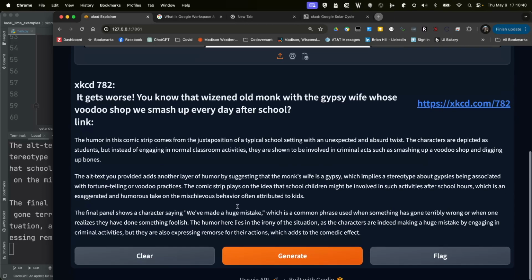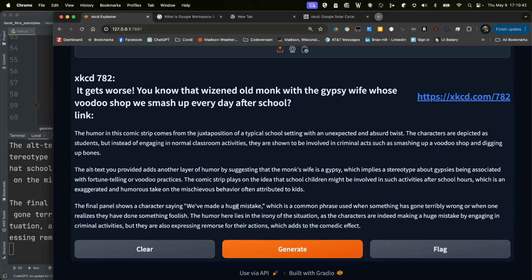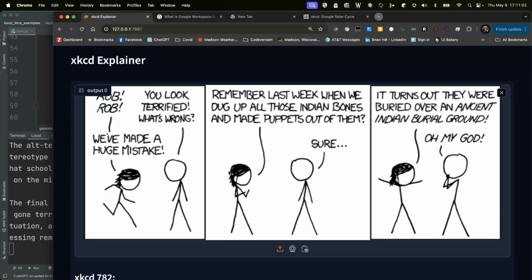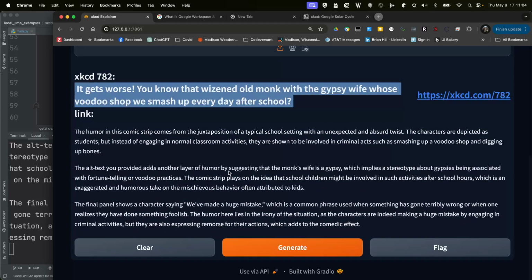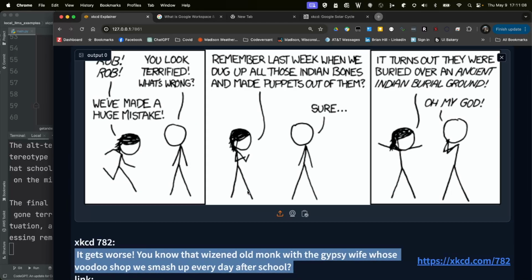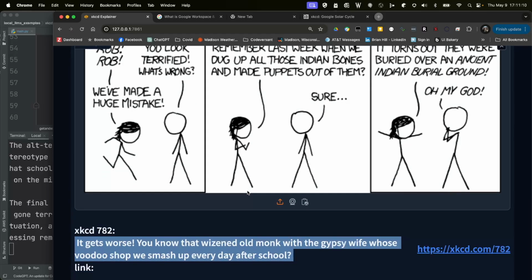So what it's saying, it's interpreted this as the humor comes from a juxtaposition of a typical school setting with an unexpected and absurd twist. They're depicted as students, but instead of engaging in normal classroom activities, they're shown to be involved in criminal acts such as smashing up a voodoo shop, which was in the alt text, and digging up bones. So it did pick up bones from the caption. I don't know why it thinks they're students. Final panel shows a character saying we've made a huge mistake, which it doesn't actually say.